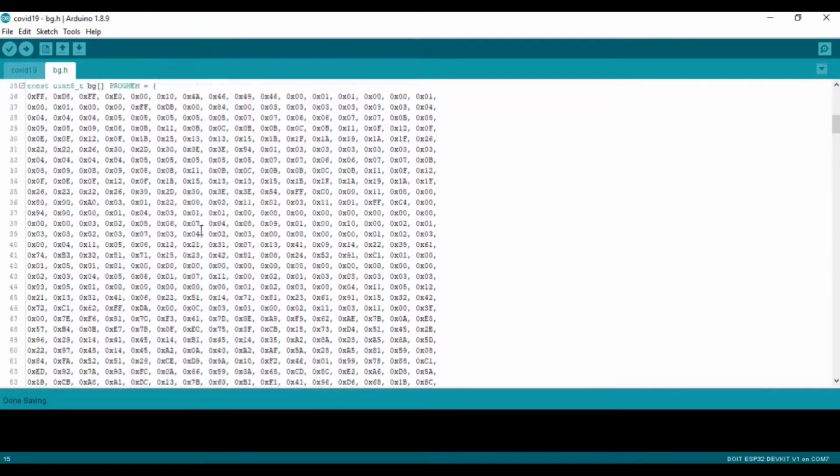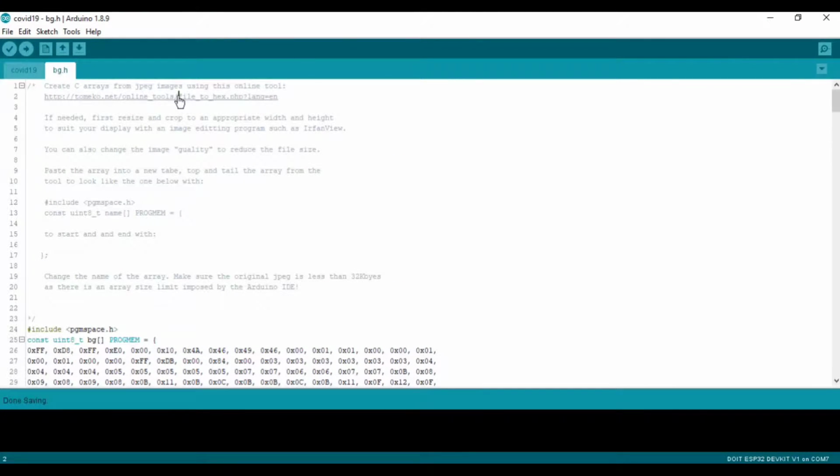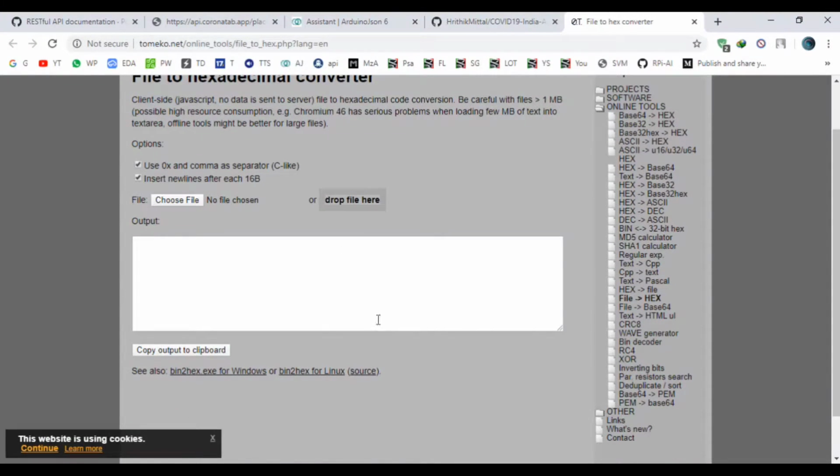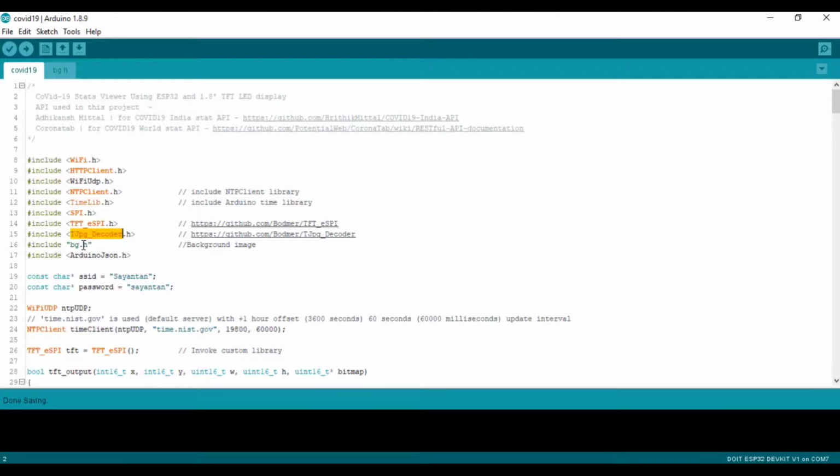This is the C array of the JPEG file we are using. You can go to this URL to create C arrays from JPEG images using this online tool. And finally, we need the ArduinoJson library to fetch the data. If you do not have any of these libraries installed in your Arduino IDE, then use Library Manager or go to the link given here to install them.